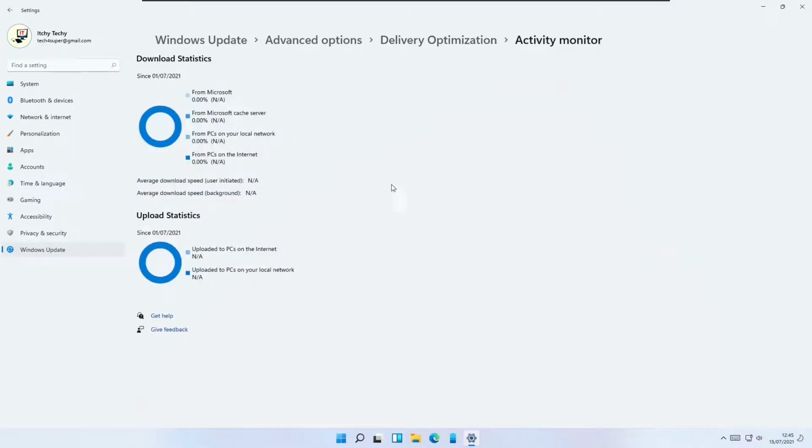The Activity Monitor feature shows you graphs related to download statistics and upload statistics, which is a great feature to understand your Windows updates bandwidth usage.